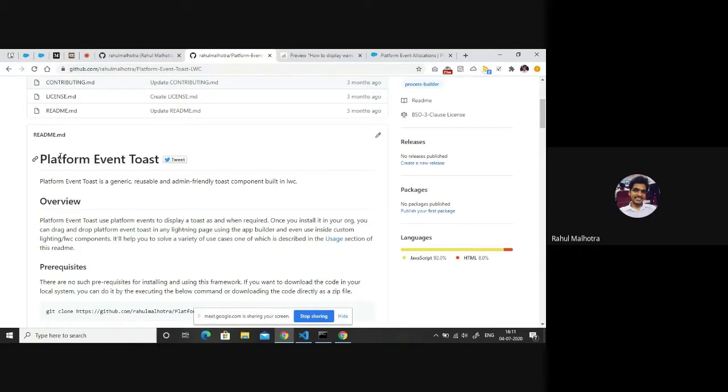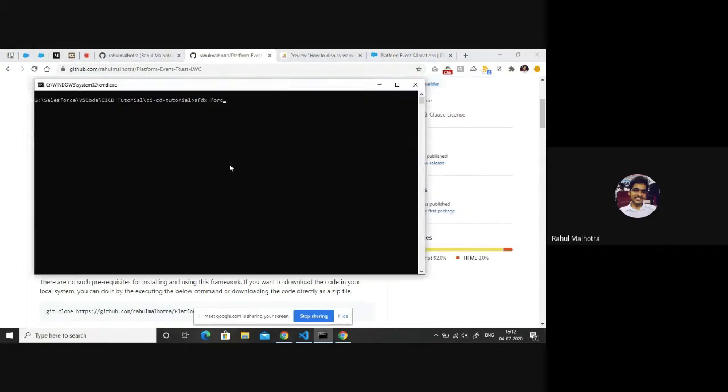So let me just open a new scratch org right now, and then we can continue to see what the use case is and how we can use this Platform Event Toast to show the warning messages in Salesforce, right? Okay, so just give me a second. I'll create a new scratch org very quickly, and I can use the alias, let's say, platform event toast, right.